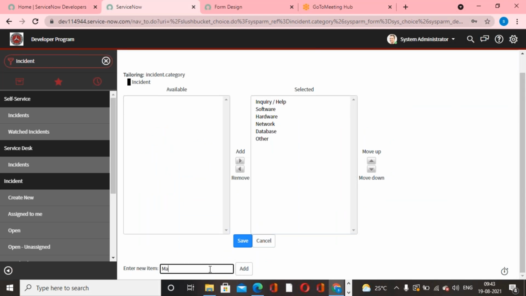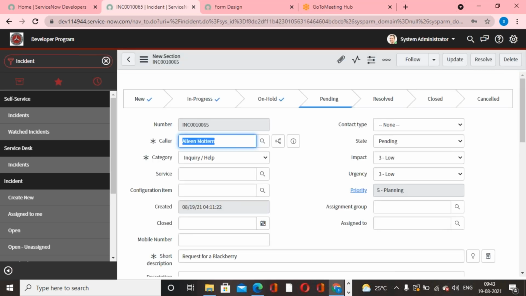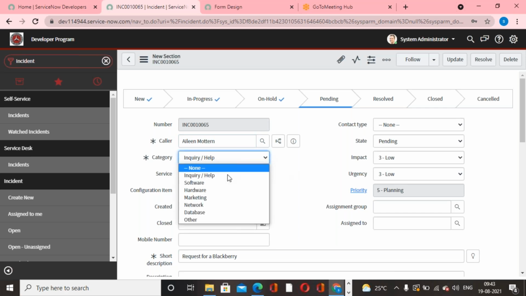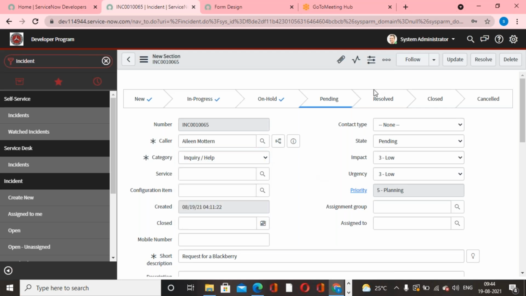As per client requirement, I'm going to add one more choice. It is called marketing. This choice I want to move below hardware. Then you can save it. So the customer will be able to see this new choice also. Clear, Shravan? Yes, sir. Remaining people, do you have any questions?